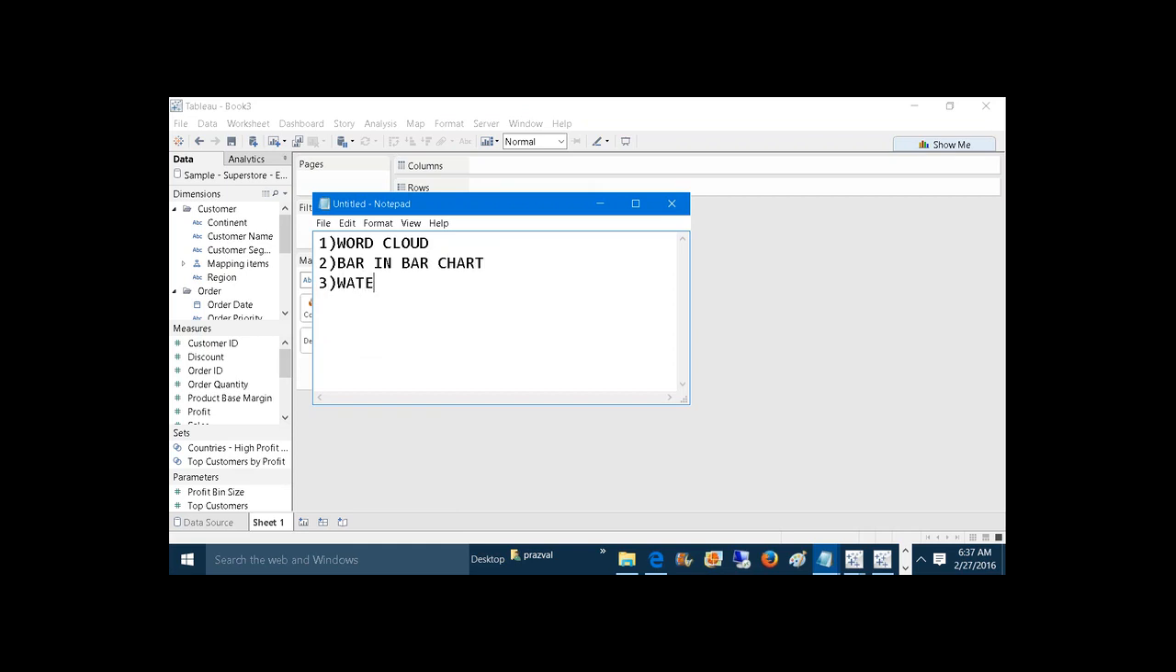Number 3, waterfall chart. Number 4, bump chart. Number 5, grouped bar chart. Number 6, donut chart. And number 7, funnel chart.